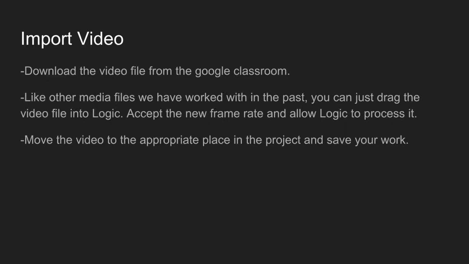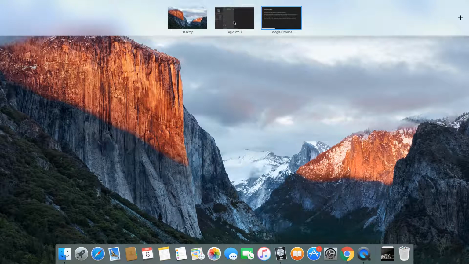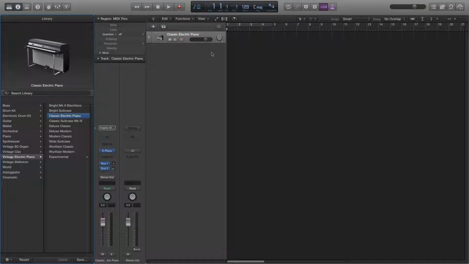Like any other media files that we have worked on in the past, you just drag the video file into Logic. It's going to prompt you to accept a new frame rate for the project. Do so and then allow Logic to process it. We then will be moving the video file to the appropriate place in the project, and then we save our work. To show you how that's done, we'll go into our Logic Pro format here.